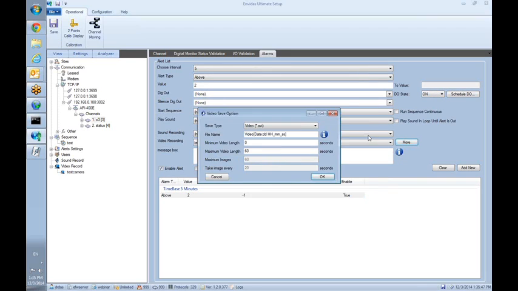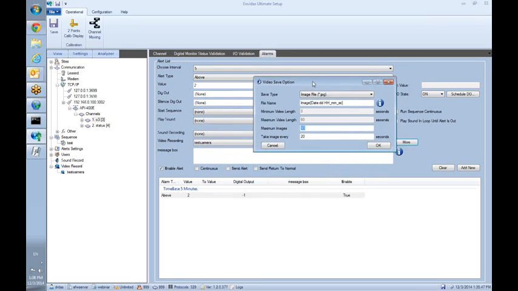And we click this More button. And we can either tell it to record video or to just take an image. So this maximum images, this is how many images it will take while the alert is active. Take image every, the default is 20 seconds. If you wanted to, you can just say, you know, 1. Same thing with the video. You can adjust the minimum video length and also the maximum video length. And then here's the file naming convention. Puts in the date and time.